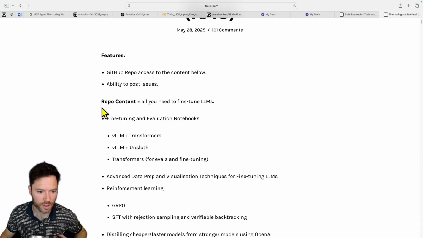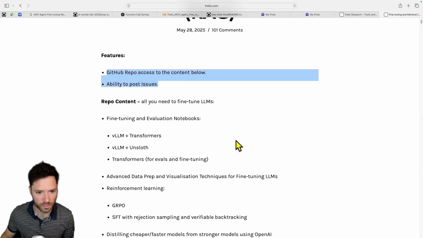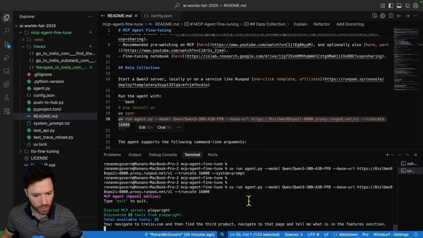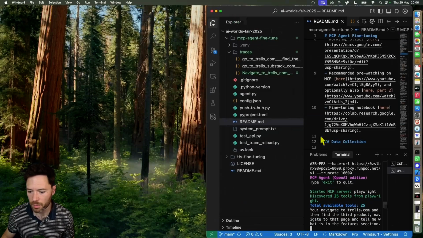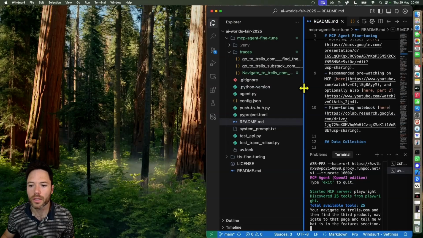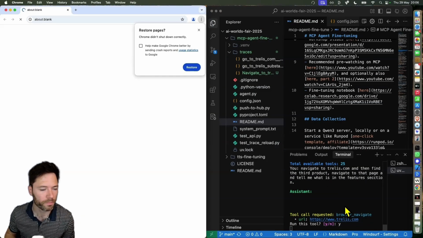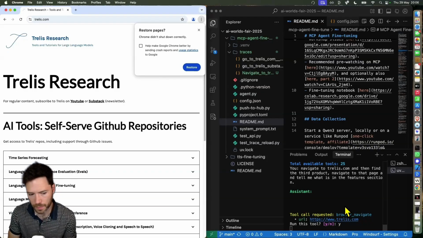And let's ask it what the first line is. Yeah, let's ask what is in the features section. Okay, we'll try that. So the model should be thinking. We should see the browser pop up in a second once we approve that navigation. It should get a snapshot and we'll see what it decides to do next.